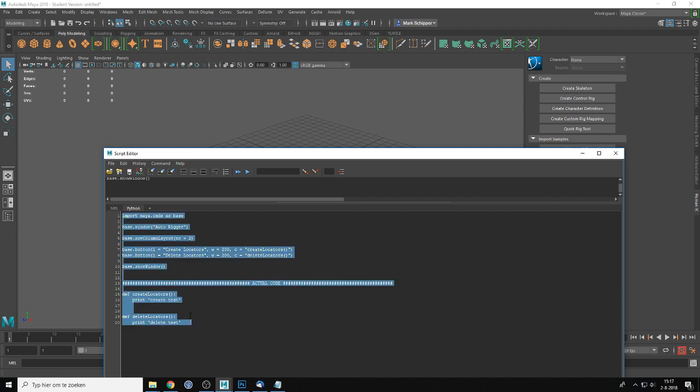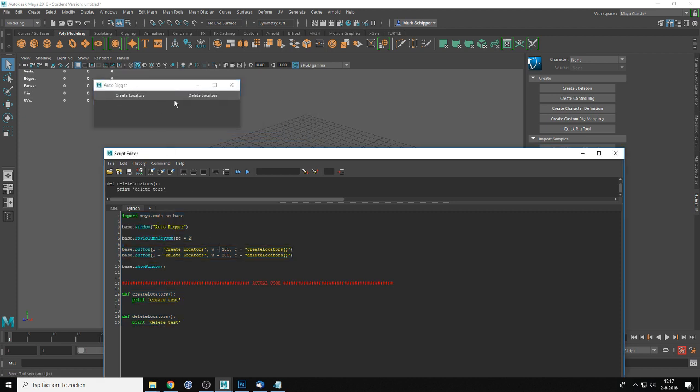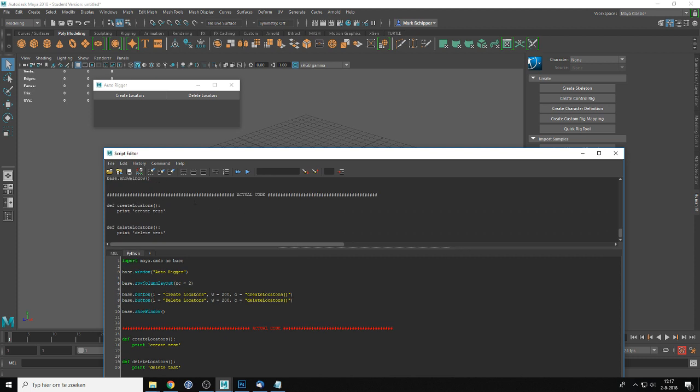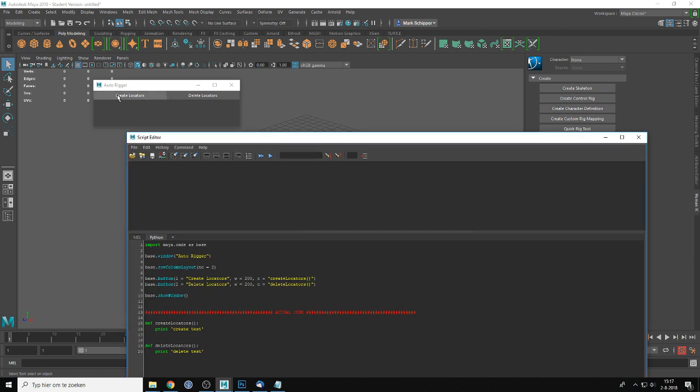Now I'm going to select everything, so Control A, and then hit the execute button. We now have two buttons here, create locators and delete locators. So in my window here, I'm going to click on this button, which will make the window clear again. Then we should hit create locators, and then we should get a text here, create test and then delete test, right? So these functions are now actually executed.